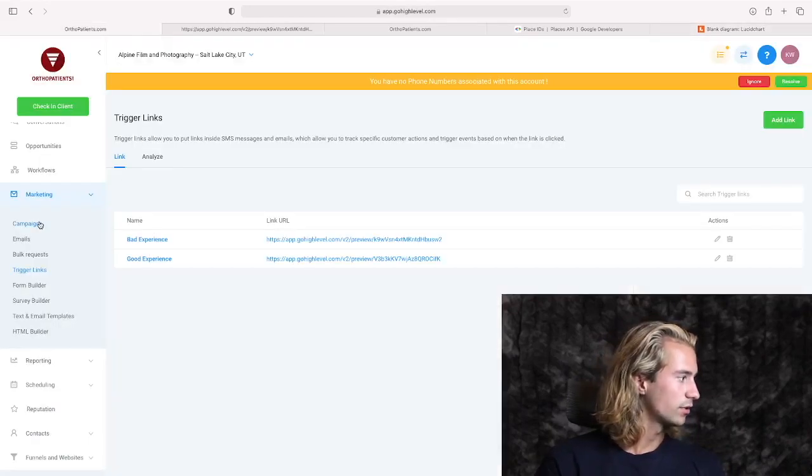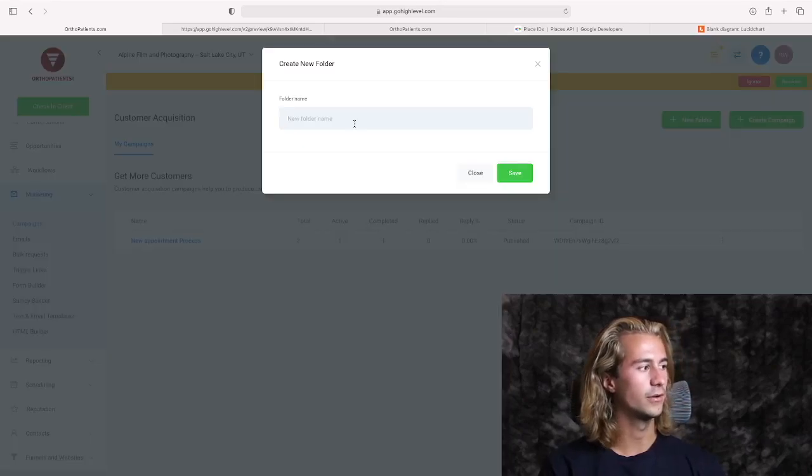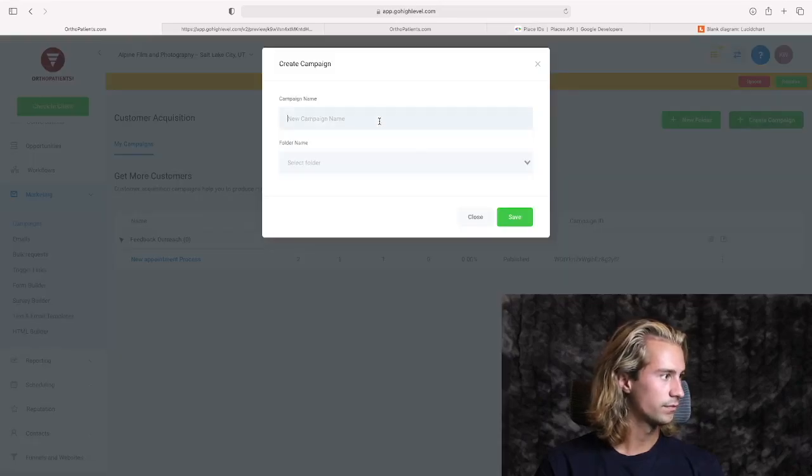So we'll come into here and we're going to create our first campaigns. I'm actually going to keep it all in a folder just to keep it organized. We'll call it Feedback Outreach. Looks good. And we'll come into our folder and create a campaign. We'll call this one Good Experience, and we'll put it in that folder. So the point of this campaign is to send an email out to your client asking them to leave you a review because you already know that they had a good experience.